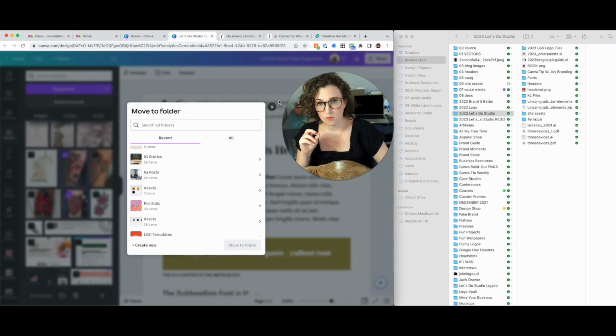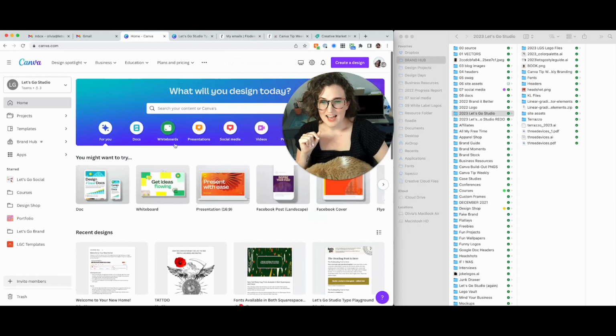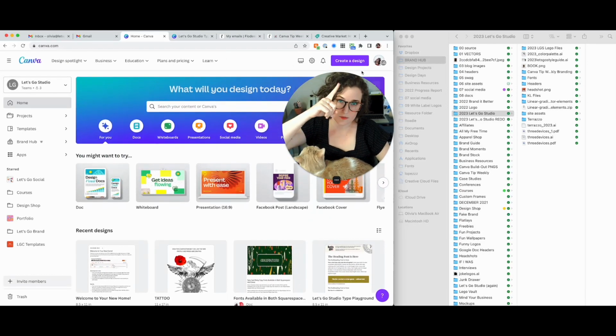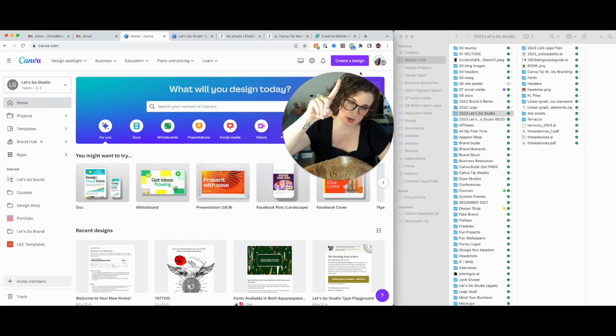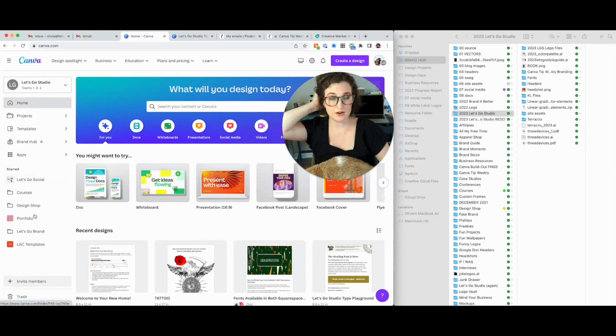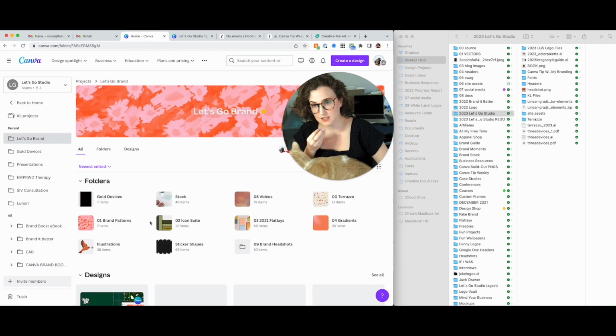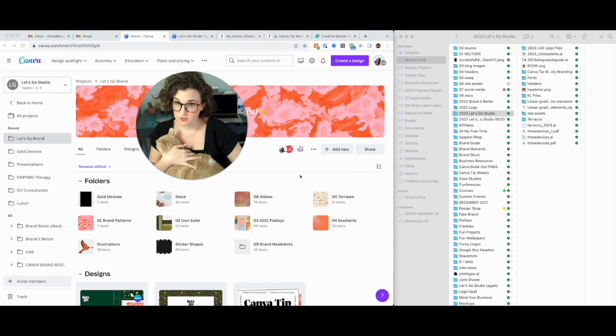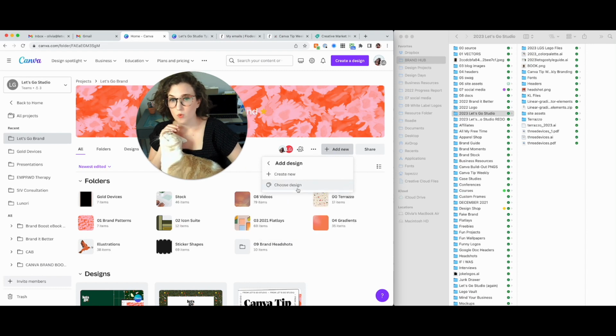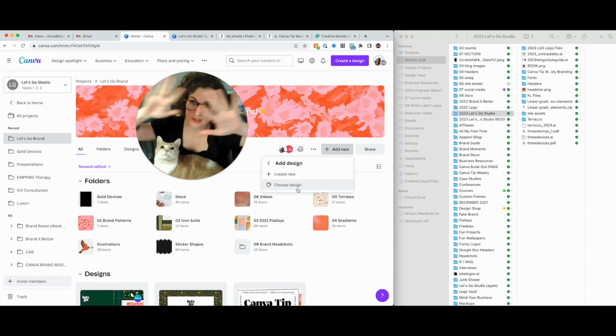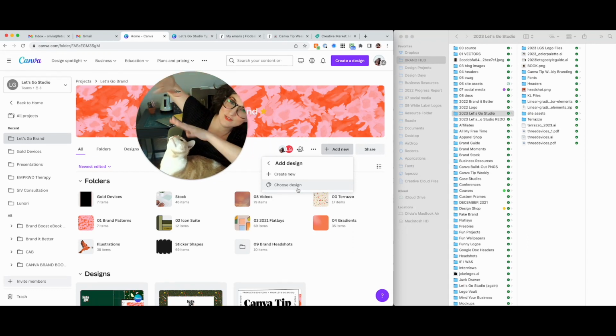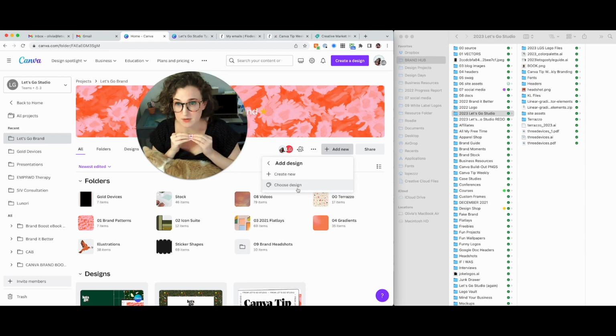The other trick that I want you to do when doing things is don't start a design from up here as much as possible. Trust me on this. As much as possible, try not to start a design up here. Try to start a design from the folder that you want it to be in. So if I'm in Let's Go Brand and actually right now I want to work on some Pinterest templates, click right here instead. Add new design. Once you do it this way, the design that you create is going to live in this folder instead. That is going to be your best bet.